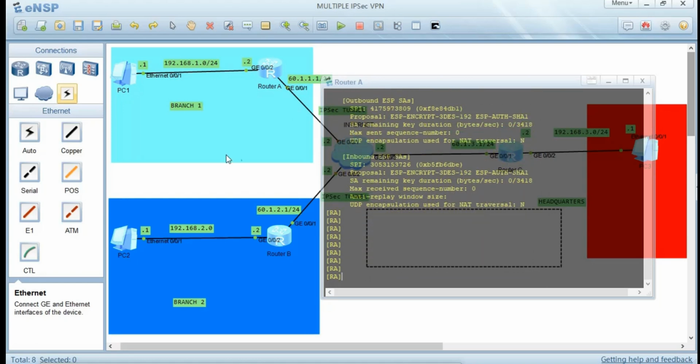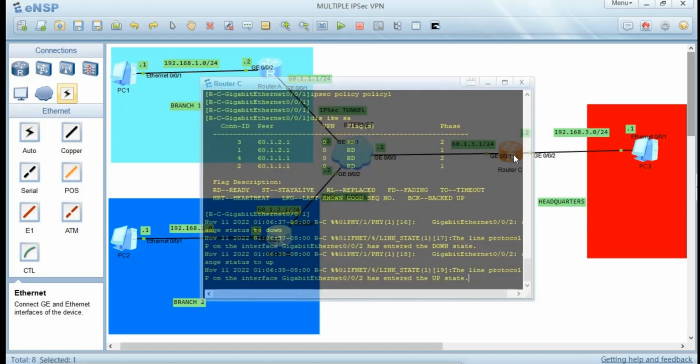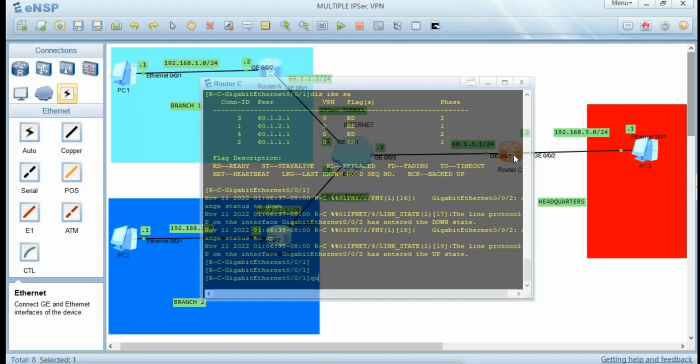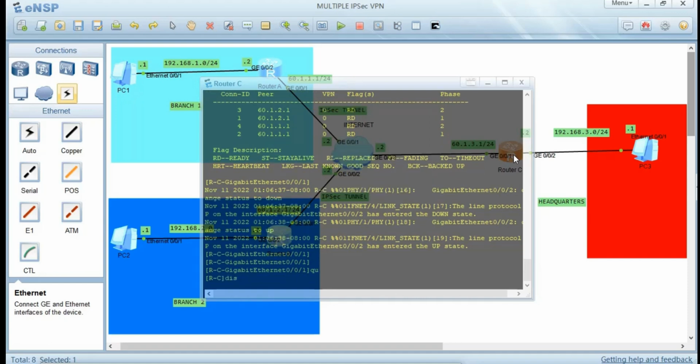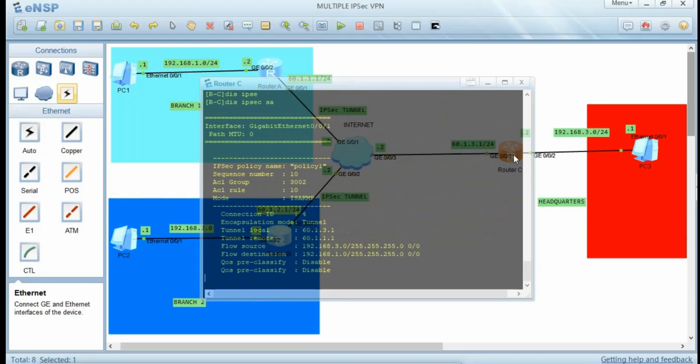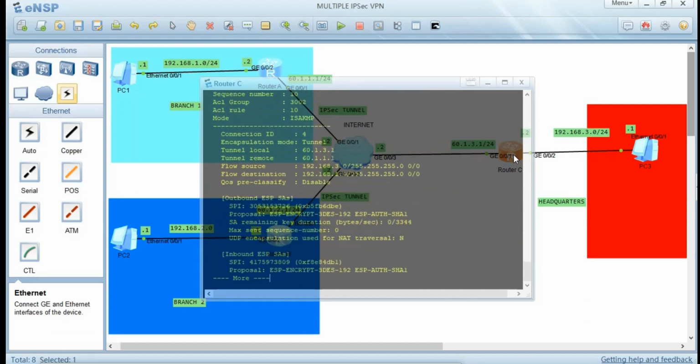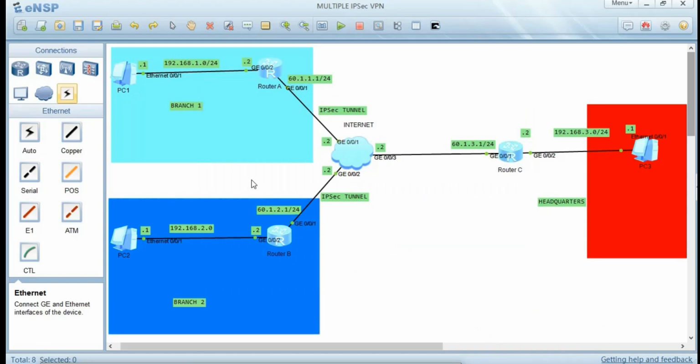So I think that's what we want to implement here, guys, and we are just through the configuration. So let's display on this side. So display IPSec SA. When you display that, you see just the same. For this side now, the local will be 60.1.3.1, then the peer will be 60.1.1.1. So that's how you implement the VPN based on IPSec, which is the most highly secured VPN. So that's all about it, and thank you for watching the video.